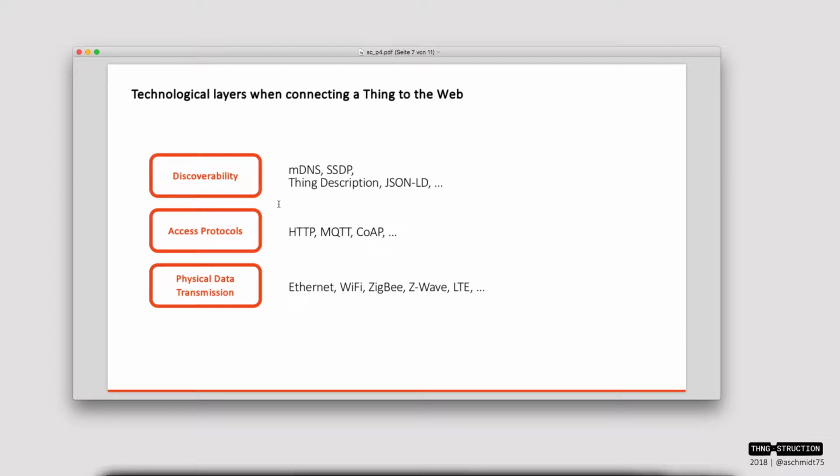And we need some form of discoverability. So when a web thing joins a network, we want to know, and we want to know its IP address. So this is where, for example, mDNS comes into play, or SSDP as protocols. And we want to be able to discover the thing itself and its capabilities. And that's where, for example, the thing description is for. It could be expressed in JSON or JSON-LD.